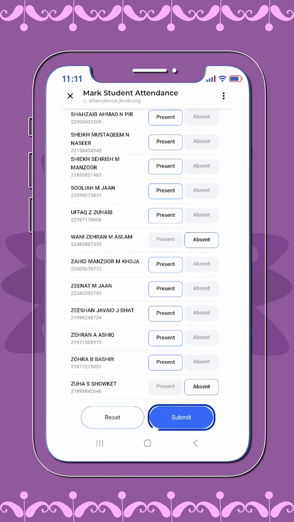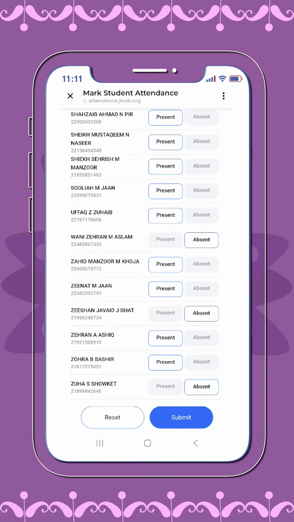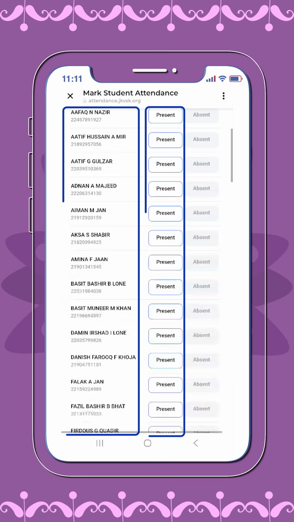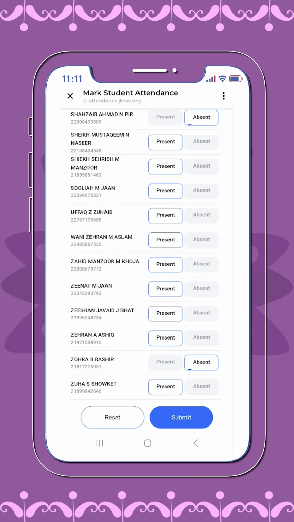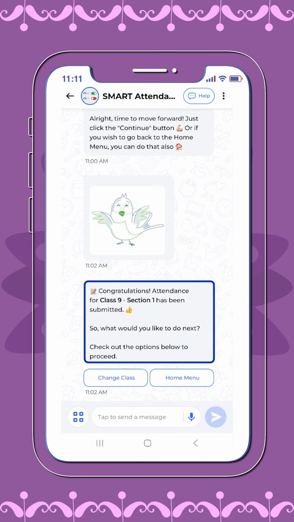Next, you can submit the attendance right away or use the 20-second window to review and make changes. If something goes wrong in between, tap Reset to mark everyone as present again and retake attendance easily. Once submitted, the attendance is successfully recorded.